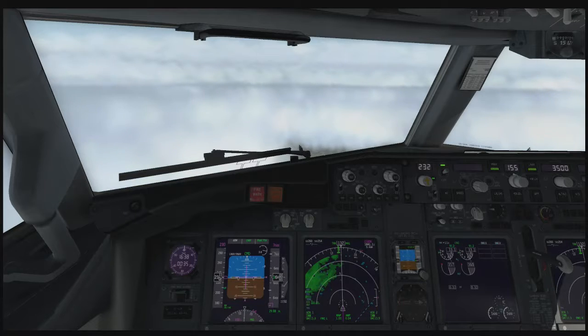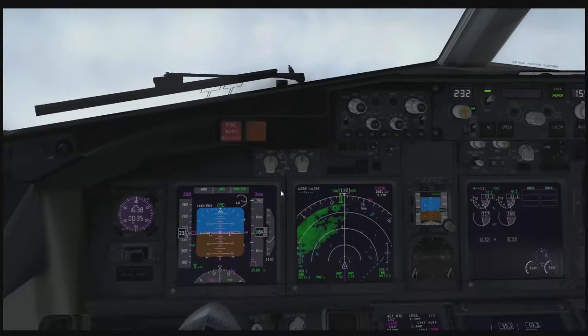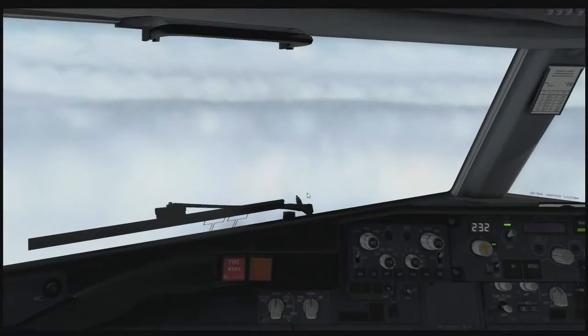So we're descending at the moment, 6,500 feet. We are at the moment. You can obviously see there was a little gap in the clouds there.